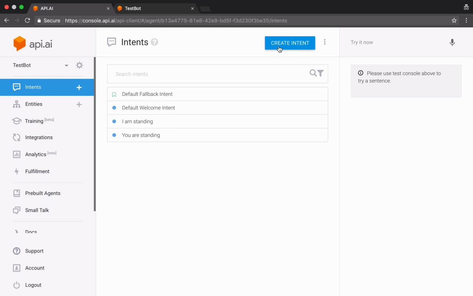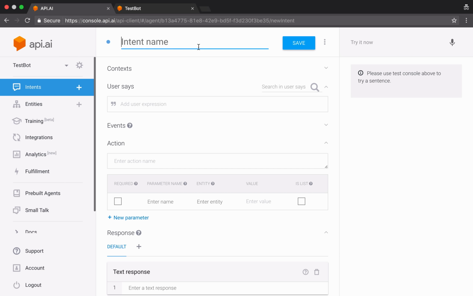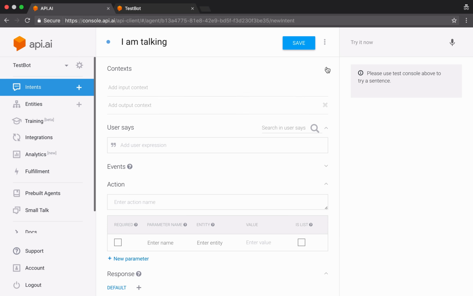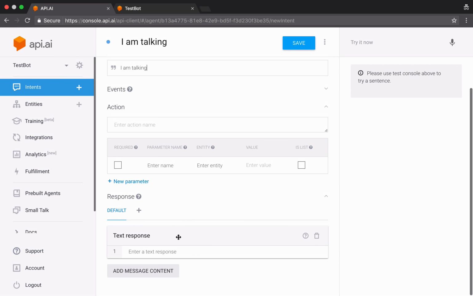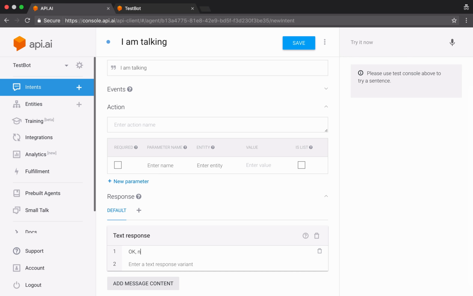Now let's do the same for another action. Let's have it as talking, and the output context should be talking as before. Change the lifespan to 1. So "I am talking," and it says, okay, noted that you are talking. Let's save it.